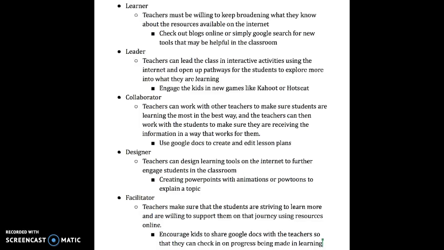So the next standard would be designer. Teachers can design learning tools on the internet to further engage students in the classroom. We can do this by creating PowerPoints with cool animations or GIFs or something like that to make sure that they stay engaged but are also learning, so GIFs that apply to the topic. And then you could also use something cute like Powtoons to further explain a topic in a way that's easier to understand. And teachers can just design stuff like that to make sure that the students are learning in a new interactive way. So the last one that we're going to talk about is facilitator.